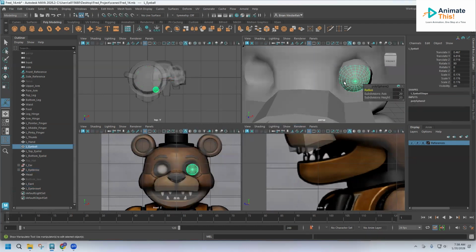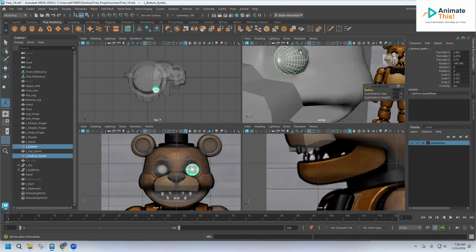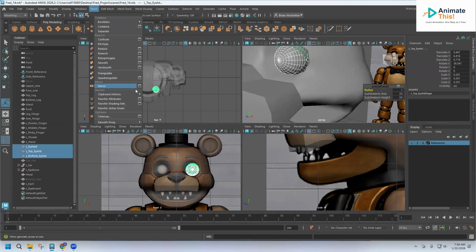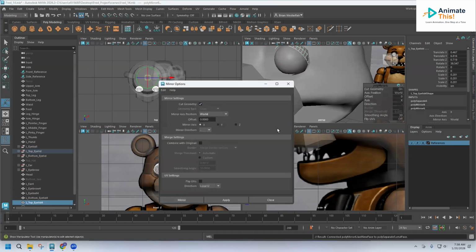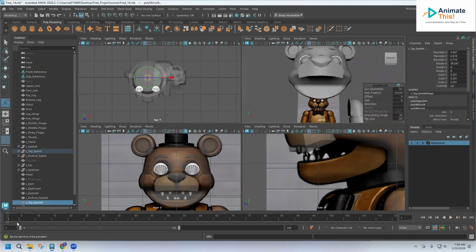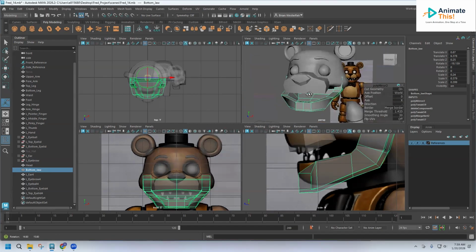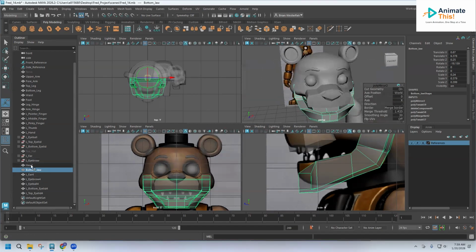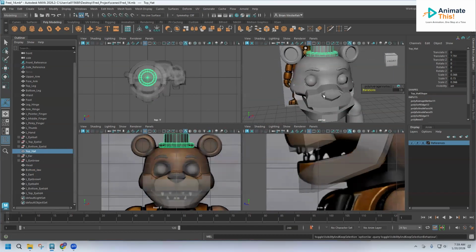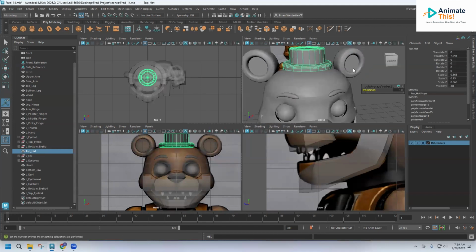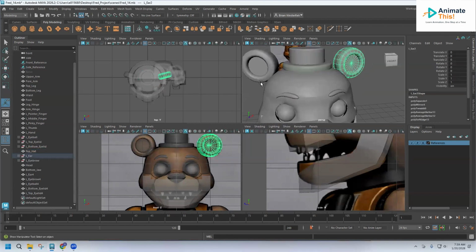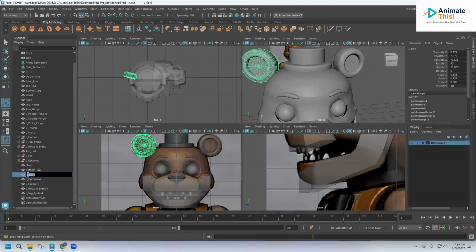Then we want to choose his eyeball and his eyelids, mesh, mirror, combine off, hit mirror. Turn back on his bottom jaw so I can see that. Okay, so turn back on his little top hat. All right, so now we have to relabel some stuff. So we had our left ear. Well, now we need to rename this one to be right ear.